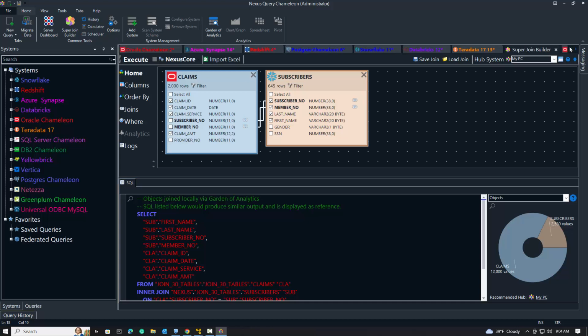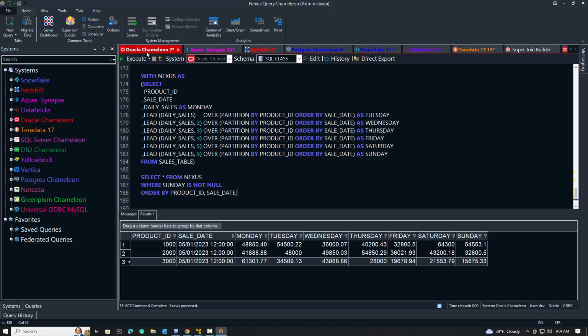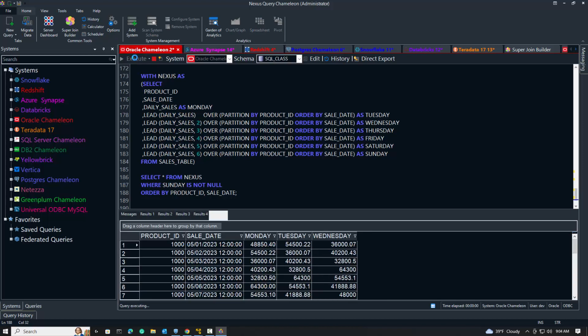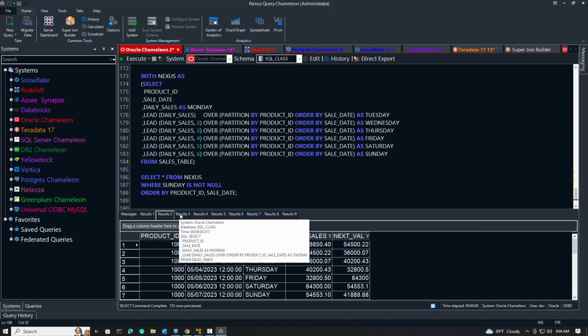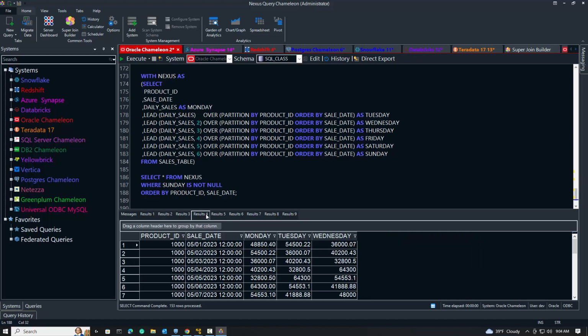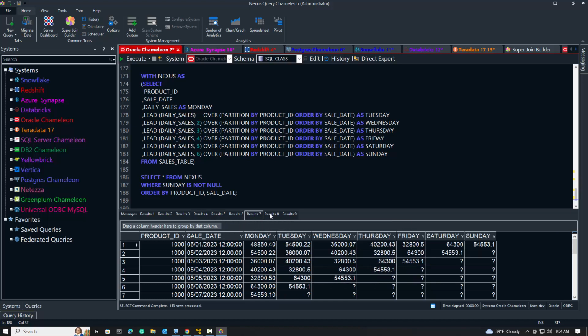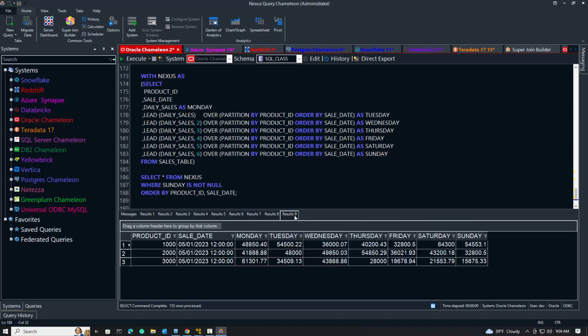Let's go back and recap what we did on our Oracle system. This was our lead command. We executed this and we got our results. The first one showed the next value in the lead. Then we did our dates. We added Monday, Tuesday, Wednesday, Thursday, Friday. We got the final report beautifully. This is how you do the lead command on Oracle.